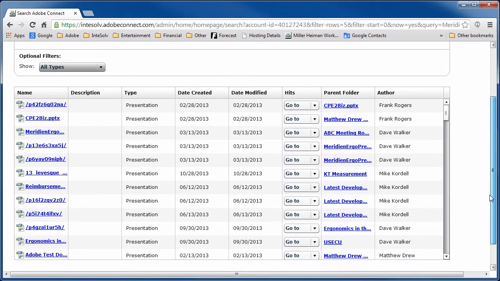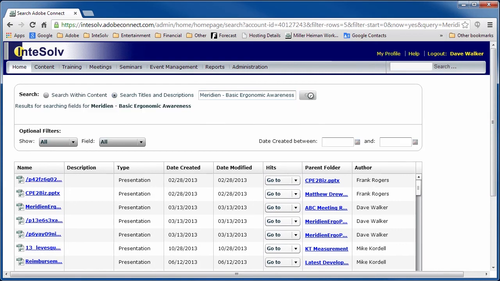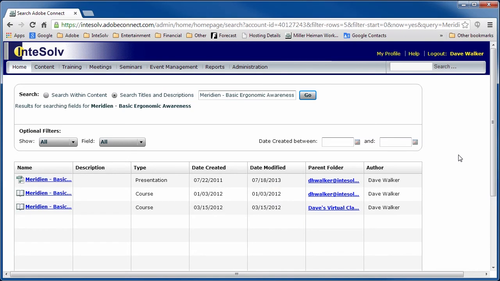Note that it's searching within the content for the matching words. Since we know this string is the title of the item, let's click Search Titles and Descriptions and click Go. That narrows the results considerably. If you still get too many results, you can use these filters to narrow the list. For example, choose Content if we know the item is in the content library.